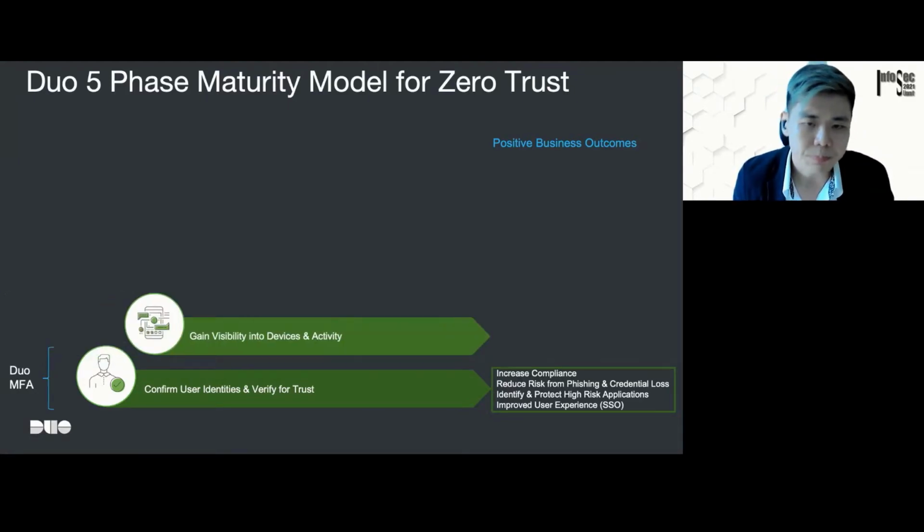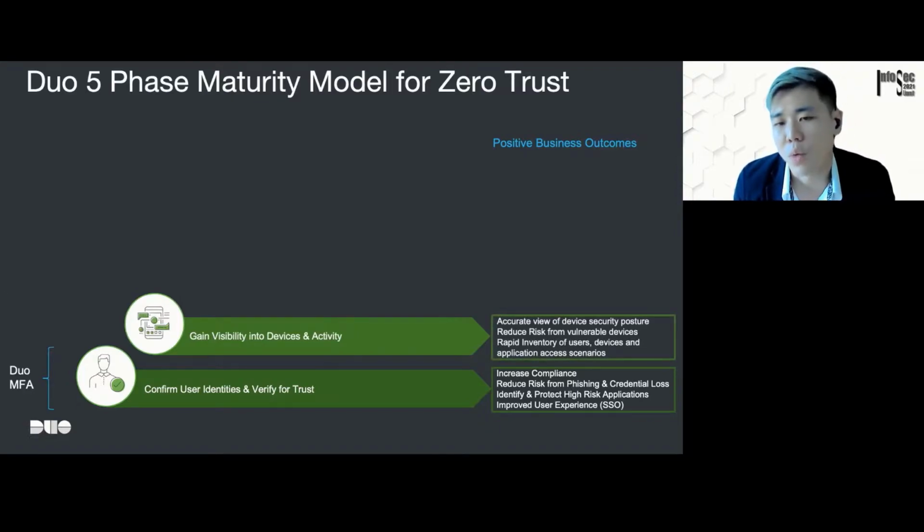The next step that we want to look at is how we actually gain visibility into our devices, into the activities of our users. Because in Zero Trust, when something in the environment changes, if you're using a device that has not been identified before, you probably want to put technical controls around it in order to block those devices.